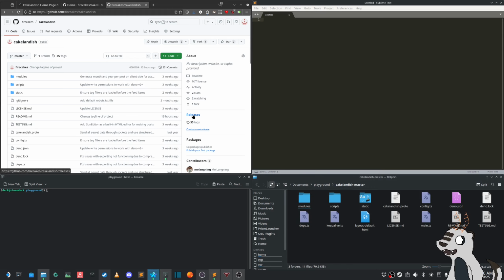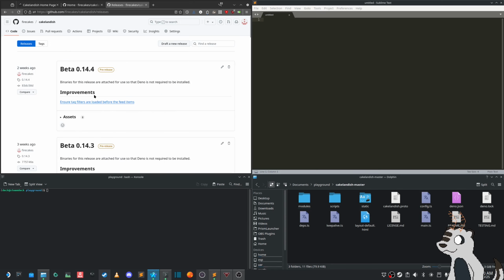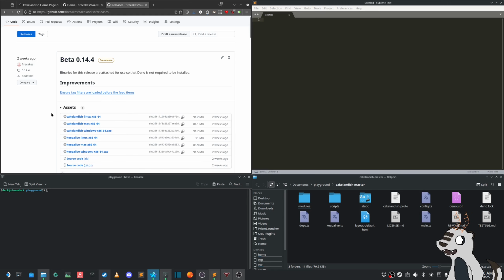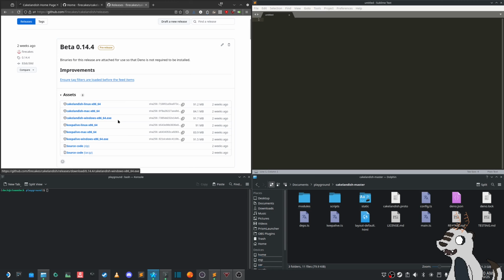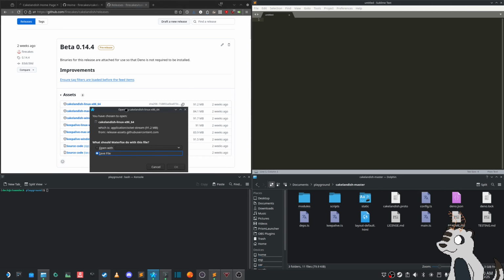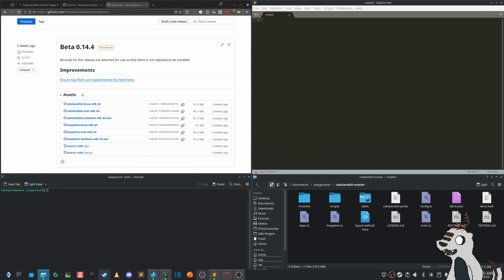This is where you go to the releases page on the GitHub. Find the latest release, click on this assets dropdown, and find the appropriate executable for your operating system. For me, it's Cakelandish Linux. Do not download the Keep Alive. Once you've downloaded the executable, move it inside the root directory of the folder which you just extracted. It should be present within all these other files here.